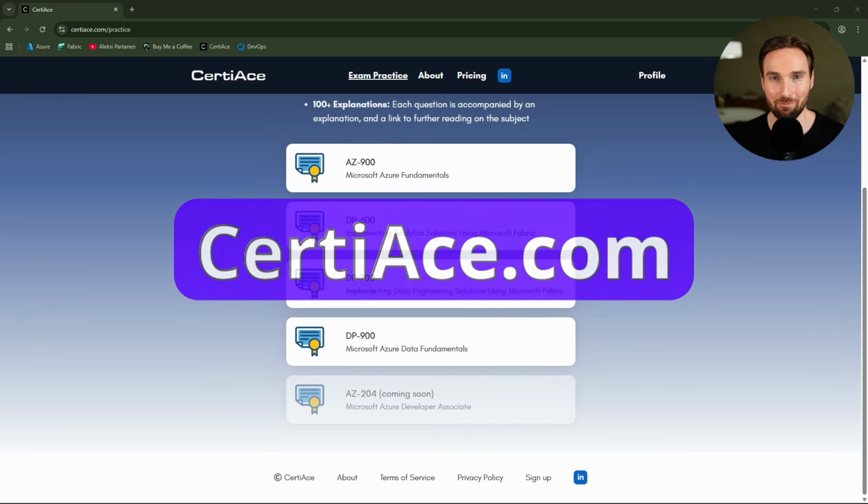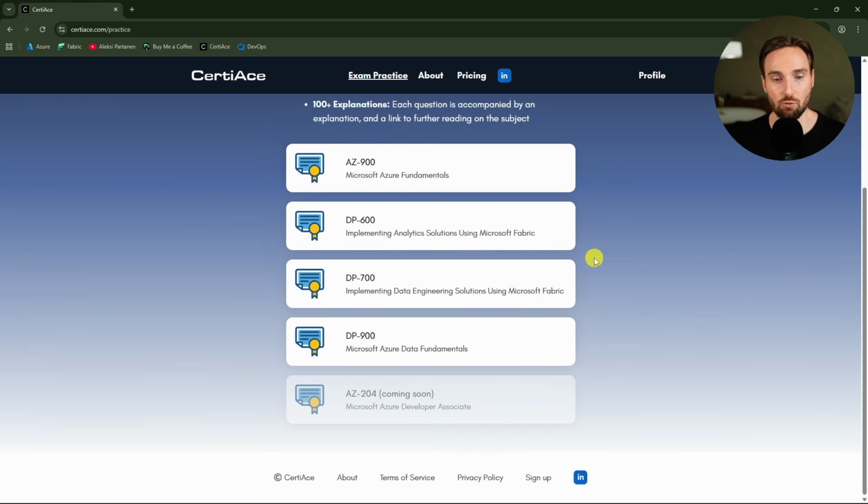Let's get started. So, here I have the CertiAce website open and I'm going to use the DP700 exam as an example when I demo that practice exam. But that practice exam is also available to all of these certification exams that we have here on this platform. And by the way, I'm one of the co-founders of this platform, so I'm heavily involved in making content for this platform. So, some of the questions that you will see here are actually made by me. But now let's open up this DP700 here.